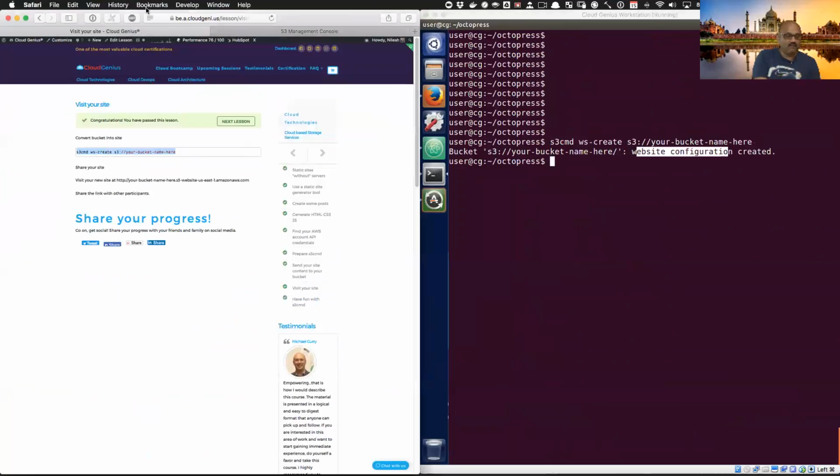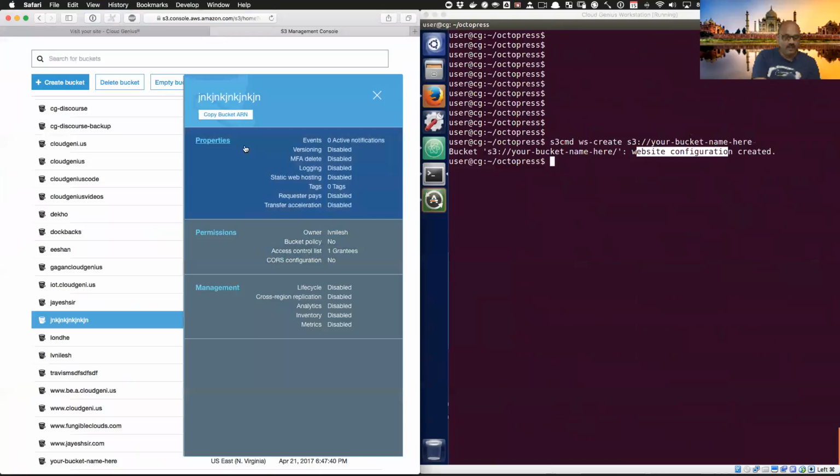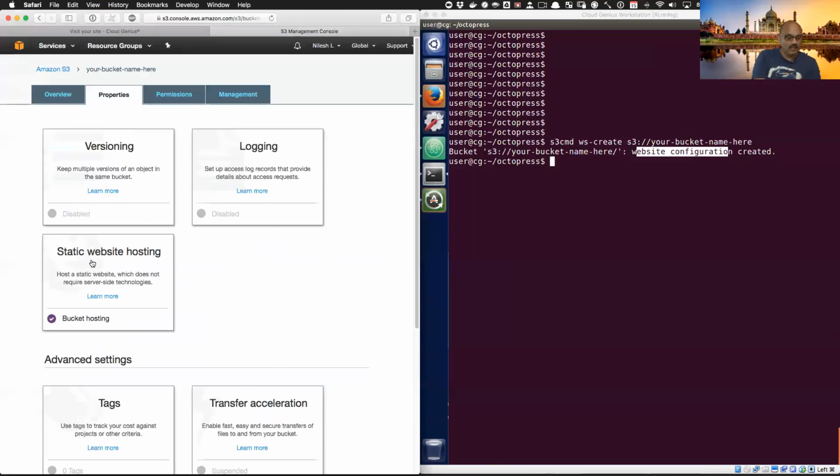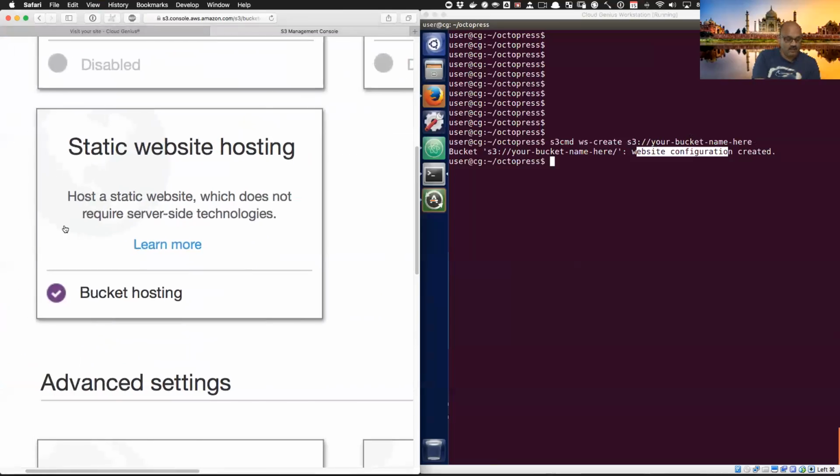So on the Amazon end, there is a place for us to go here, and by the way, all the content showed up, right? All this content we just pushed showed up there. And we have to go to properties, and static website hosting and bucket hosting is enabled. This is what we did on the command line. This create command exactly enables this bucket hosting, static website hosting function. So it is now enabled.